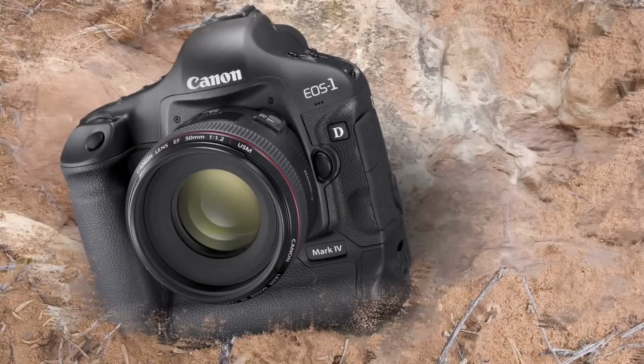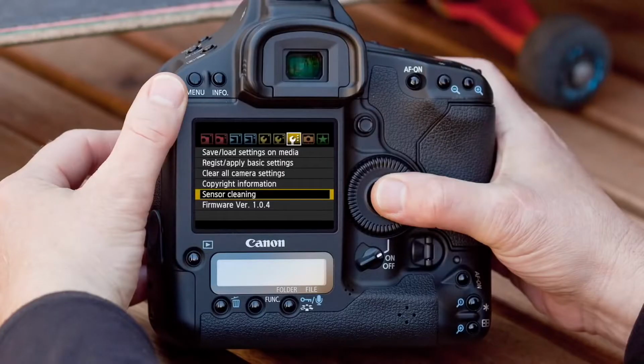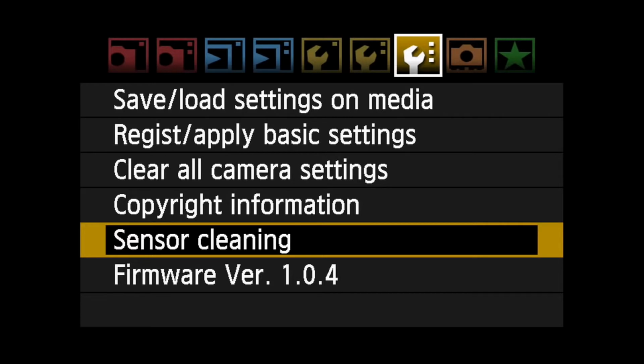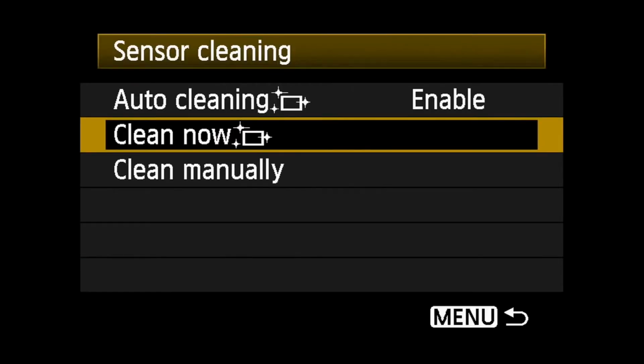The Canon EOS 1D Mark IV automatically goes through a self-cleaning process every time the camera is turned on or off. However, the self-cleaning process can be manually executed at any time. Cleaning the sensor. Select Setup tab 3 and use the quick control dial to highlight Sensor Cleaning. Press Set. Select Clean Now and press the Set button again.